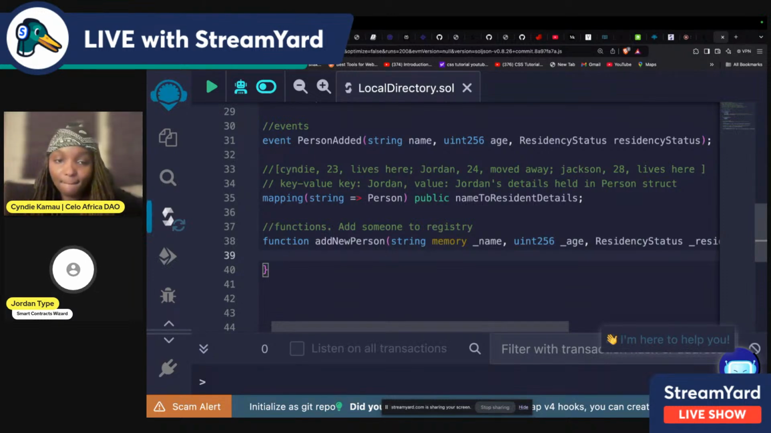Now, external means that the function can be used externally by other contracts, and internal means that the function is only used within the contract itself. So it cannot be exported, like you cannot import it to another contract. That is what it means.